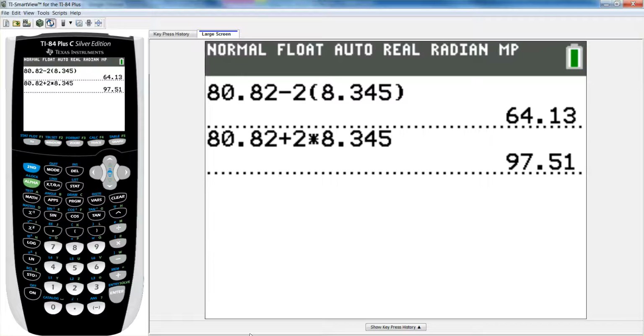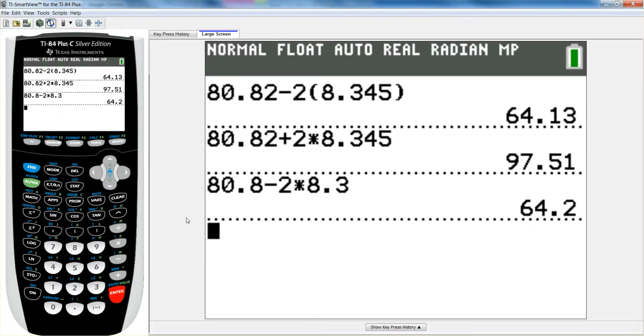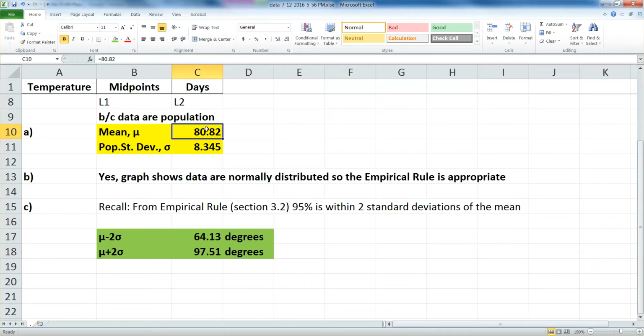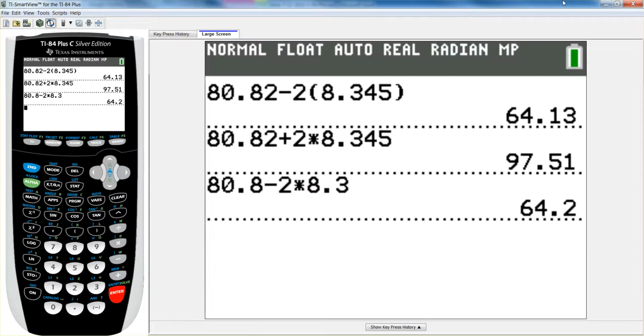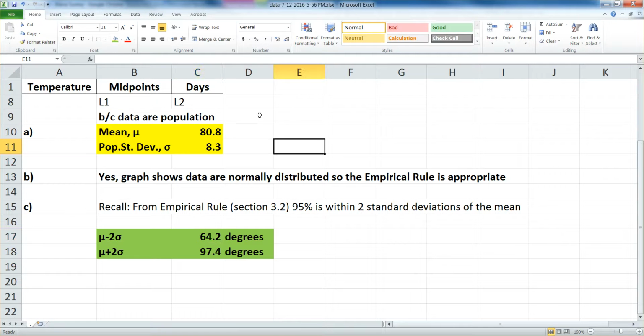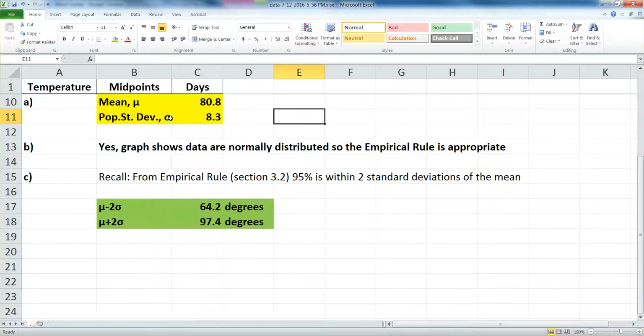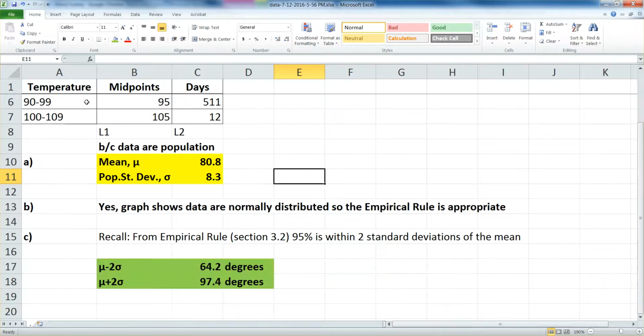But the principle still holds. Right? So if I wanted 80.8 minus 2 times 8.3, there you go, 64.2. And the same would hold here if I did that, 80.8, 8.3. The beautiful thing about Excel, if you use a cell reference like this, then once you change one number here, then it automatically changes the numbers down here, which is nice. And then you don't have to go retype it into a calculator.